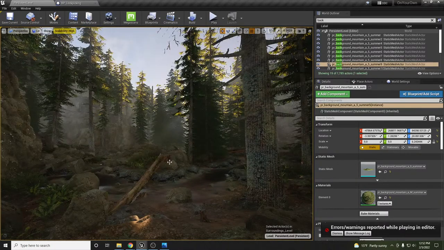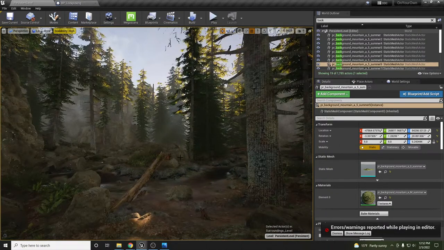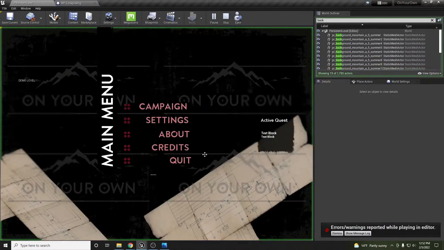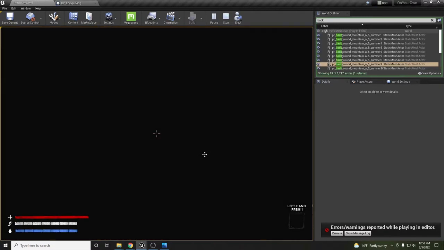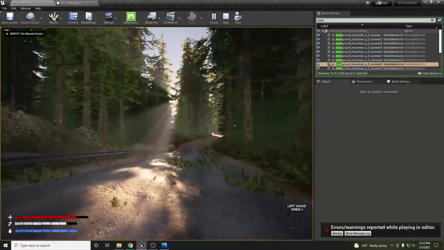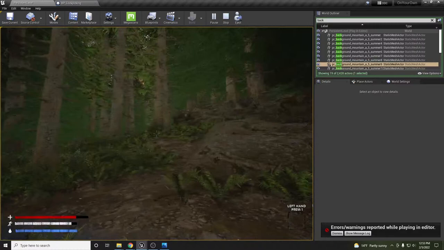It's something that has to do with the engine or the graphics card, because sometimes it does this, most of the times it doesn't. I'm not sure why it's doing it now. But yeah, once you jump into game mode, it works a little bit better. I'm not sure if it's also the streaming, but it takes forever to load into game mode. So yeah, anyways.